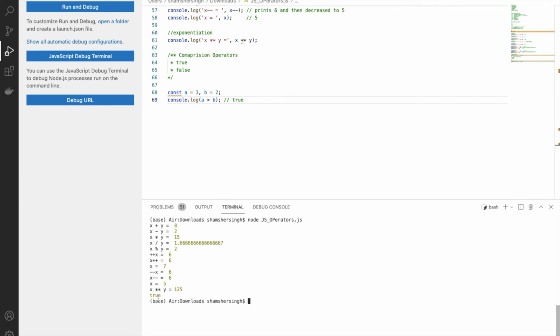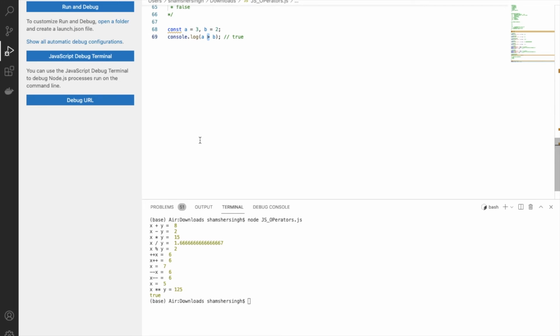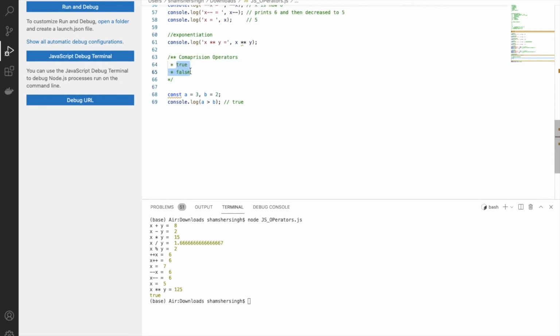Okay, now for the comparison operator, we have seen one comparison operator over here. This is my comparison operator, and these are the values which we get in the boolean way. So let's talk about the other operators. Let me write it down over here: double equal, not equal. Another one is triple equal. Another one is not equal equal. Then greater than, less than, greater than equal, less than equal.